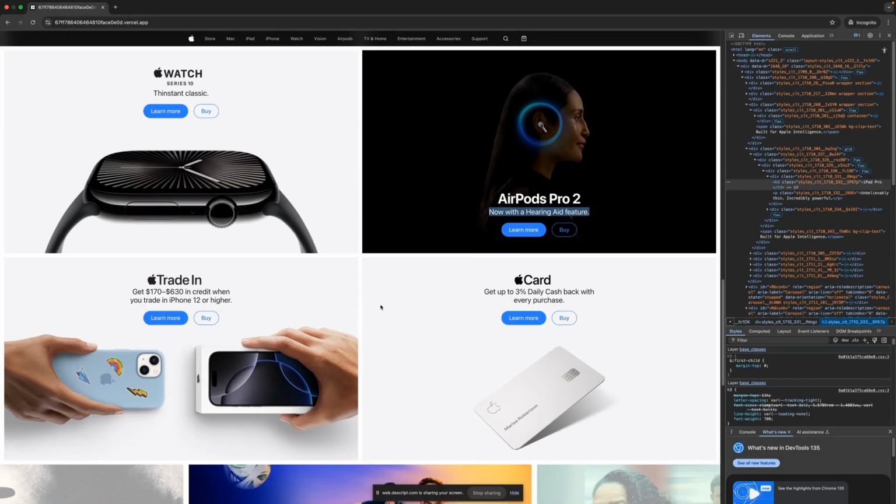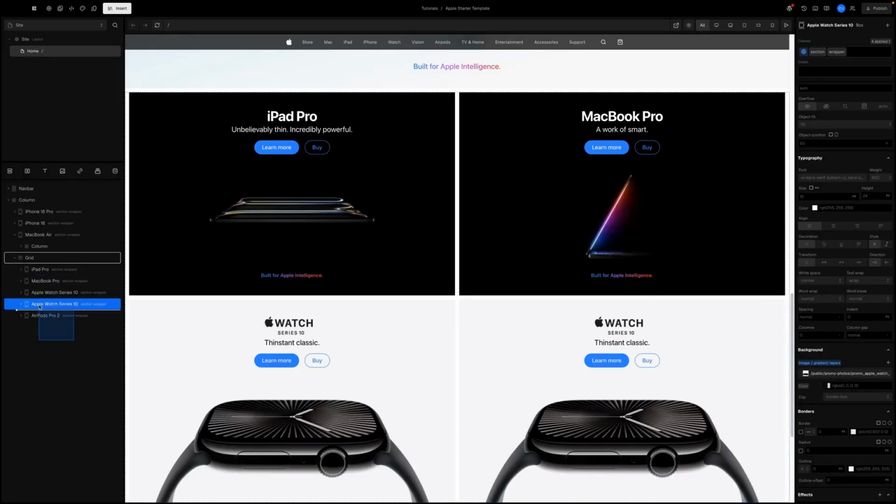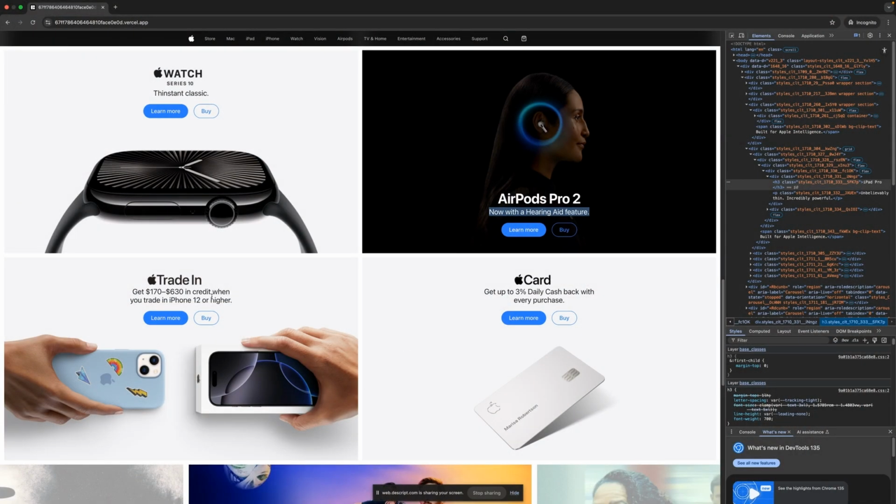We're not quite done yet. So we still have to work on these two. So to do that, we're going to duplicate the Apple Watch Series 10 section. So we'll duplicate it, move it all the way down. And this will be our section for our trading.